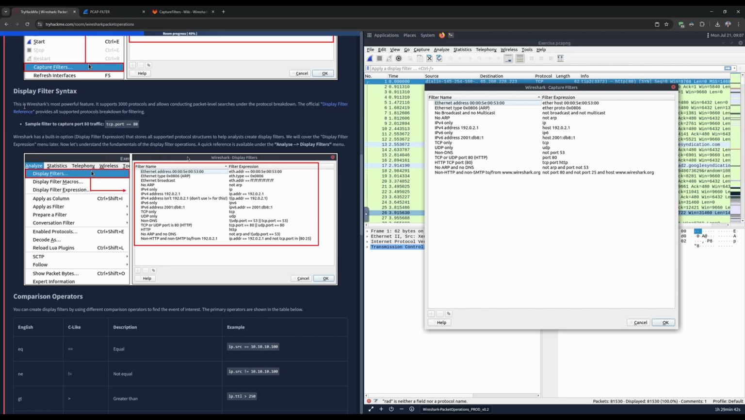Display filter syntax. This is Wireshark's most powerful feature. It supports 3,000 protocols and allows conducting packet level searches under the protocol breakdown. The official display filter reference provides all supported protocols breakdown for filtering. A sample filter to capture port 80 traffic is tcp.port equals 80.